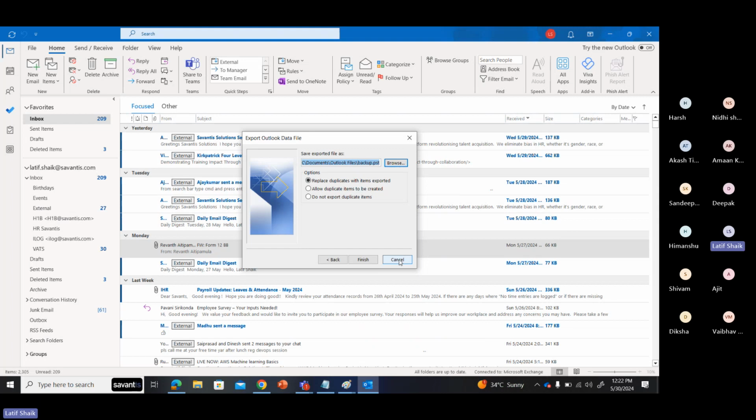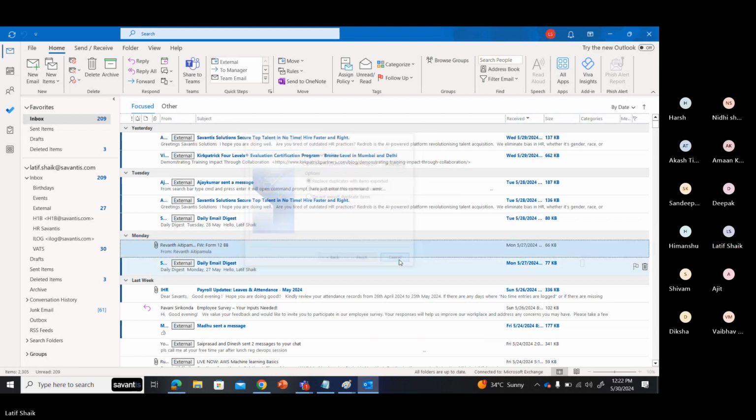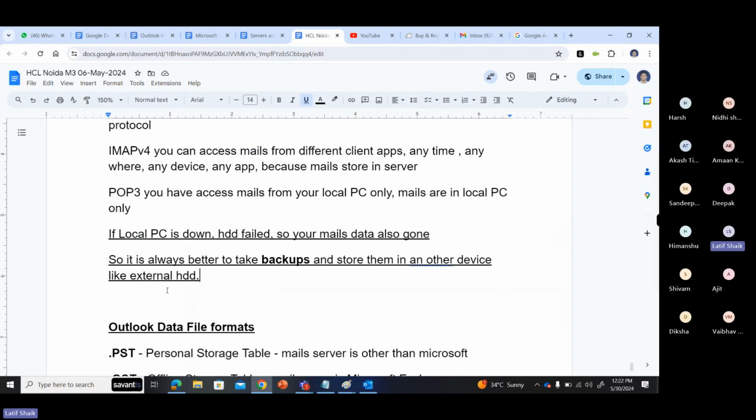If you select already taken, you don't know, but you are taking it a second time, then it is the third one. So that is how to take a backup.